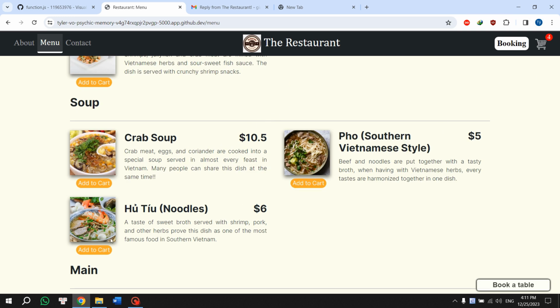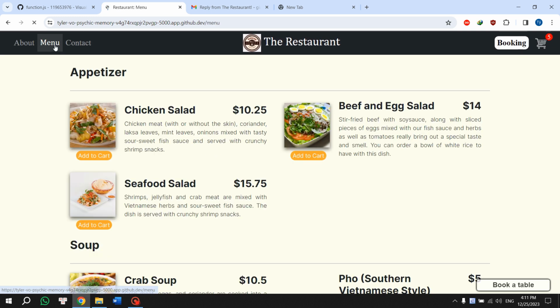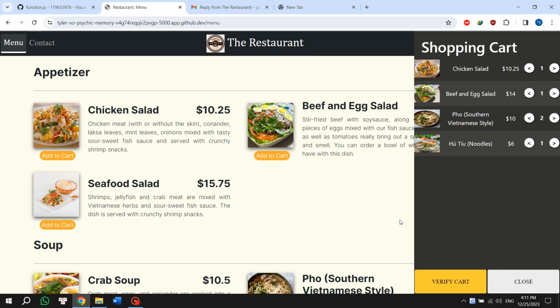So every time I click it, the number will change. And even if they load or reload other pages, the number is still kept right here until they completely verify the order. So in order to do that, first they need to click on the cart, and we show them the shopping cart span right here.